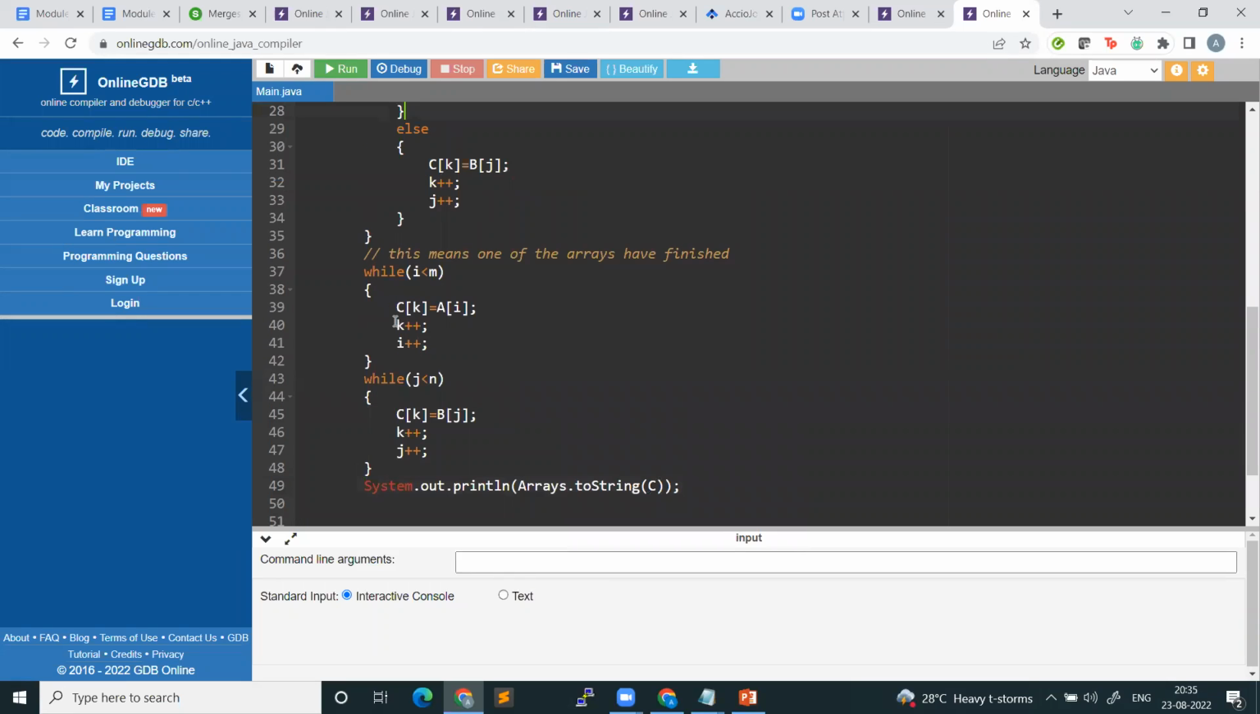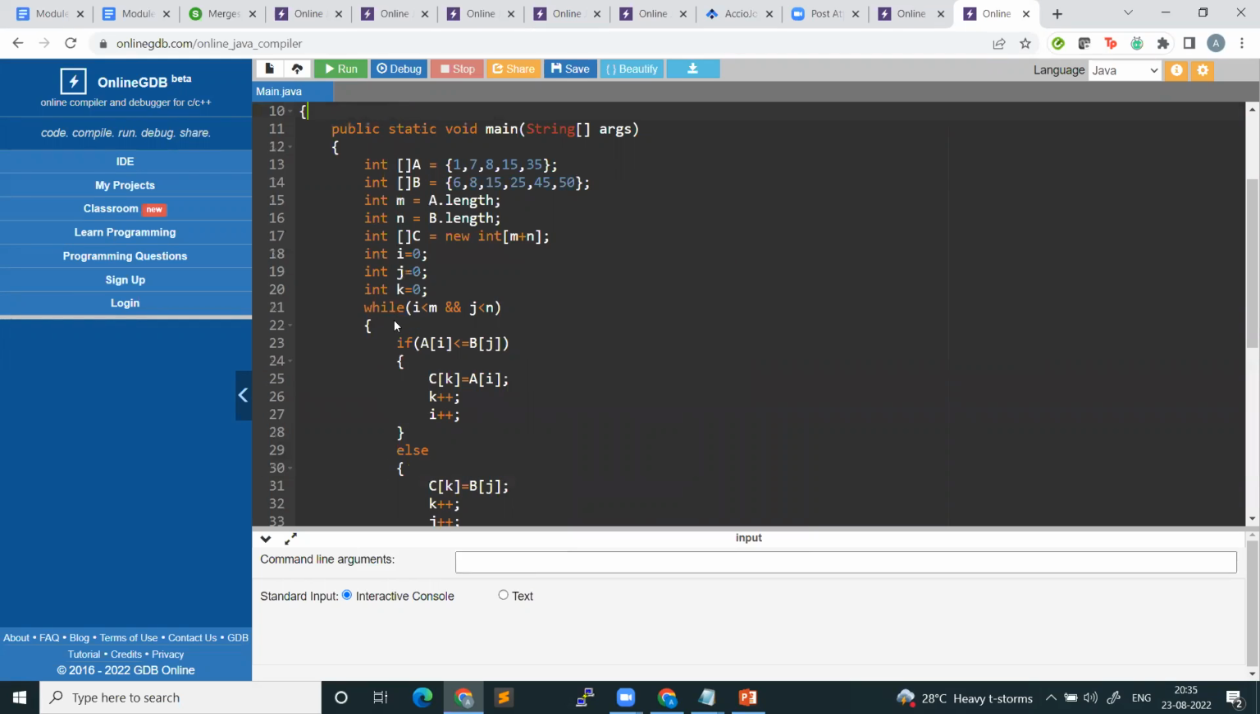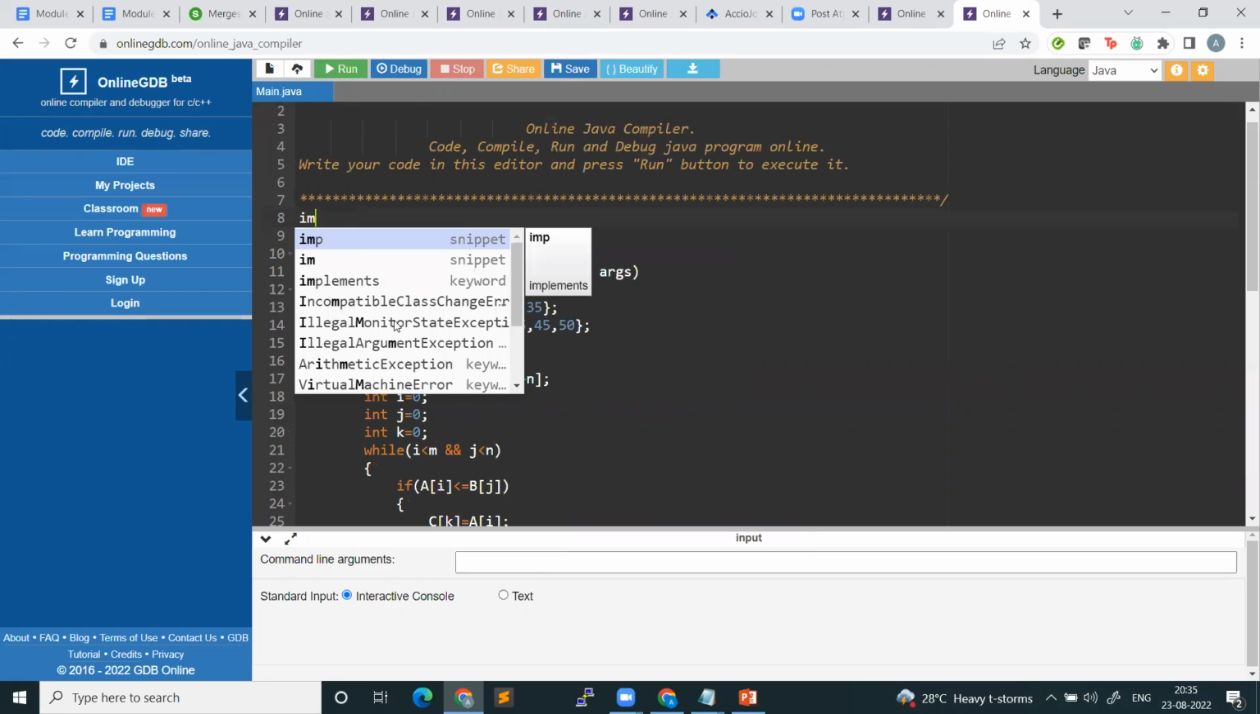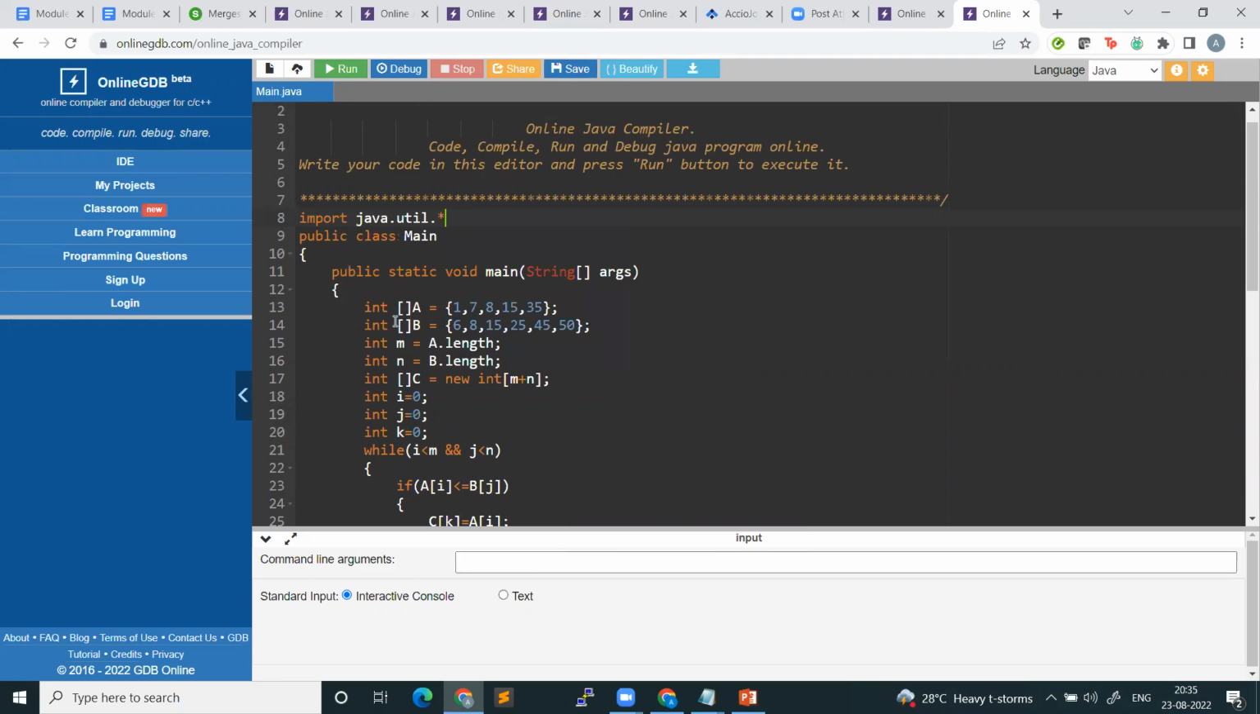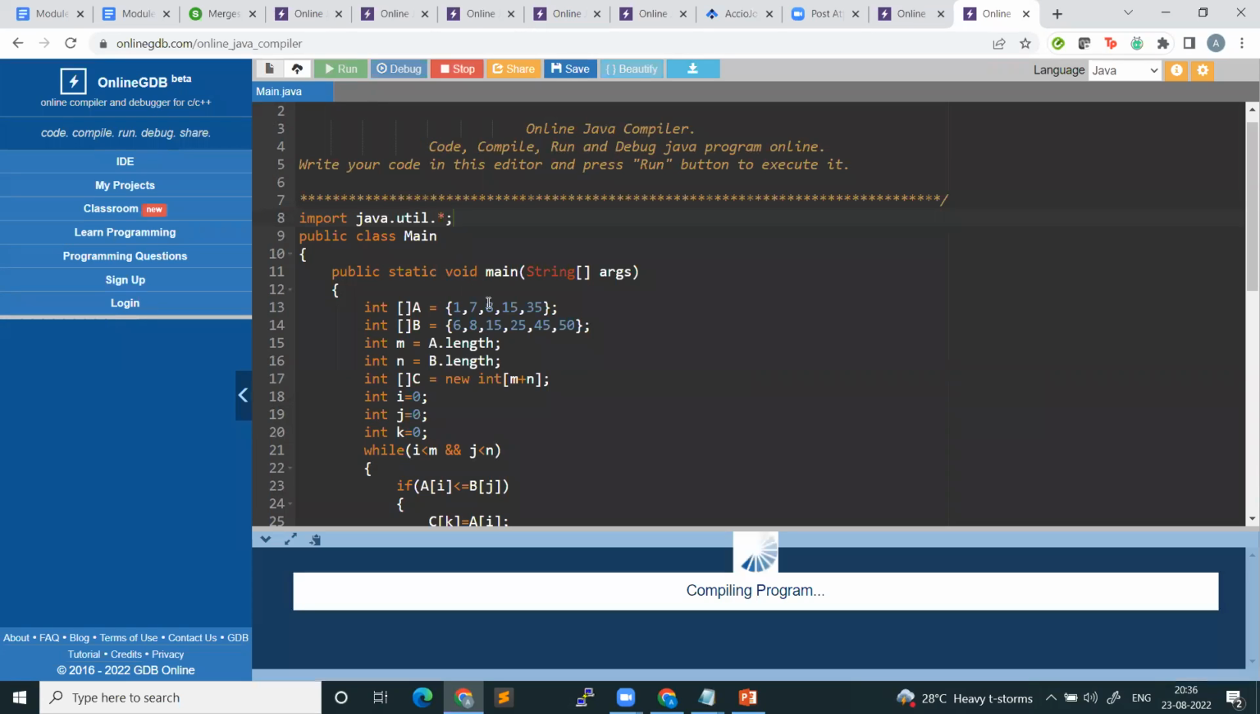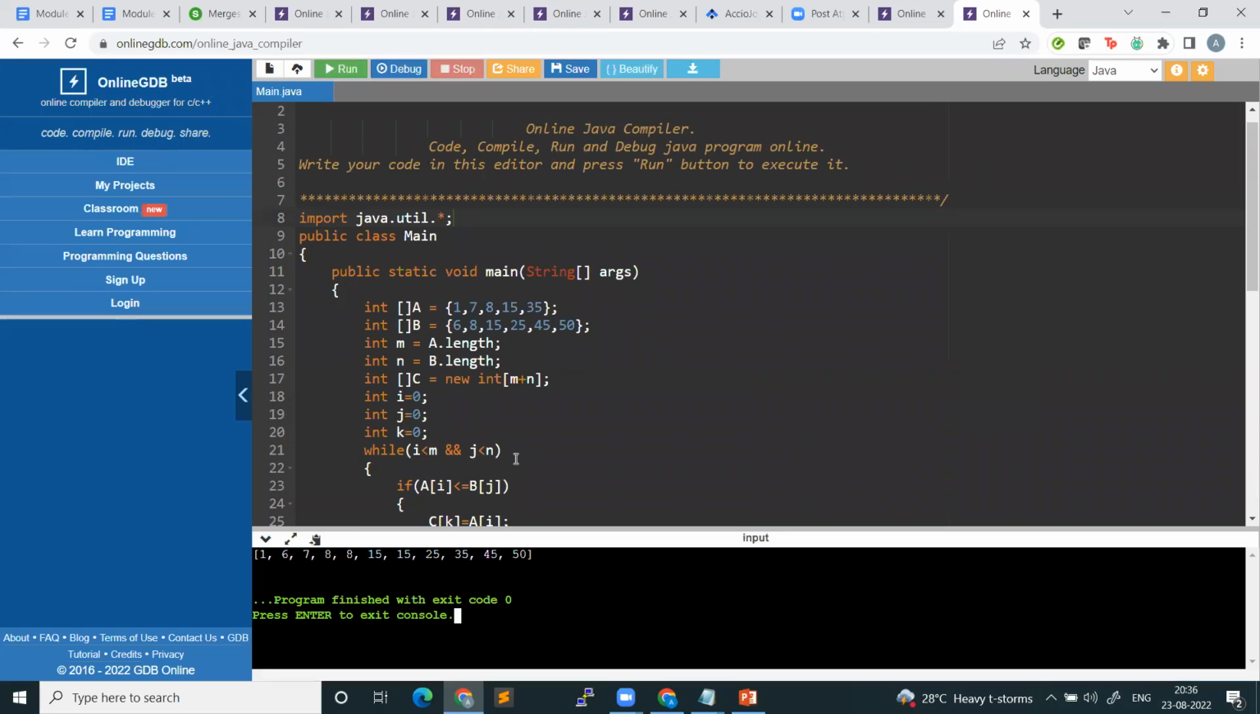And for this, we also need to import java.util.star. Okay. So let's try to run it and see. See, 1, 6, 7, 8, 8, 15, 15, 25, 35, 45, 50. So array C is consisting of all the elements of A and B in sorted order.